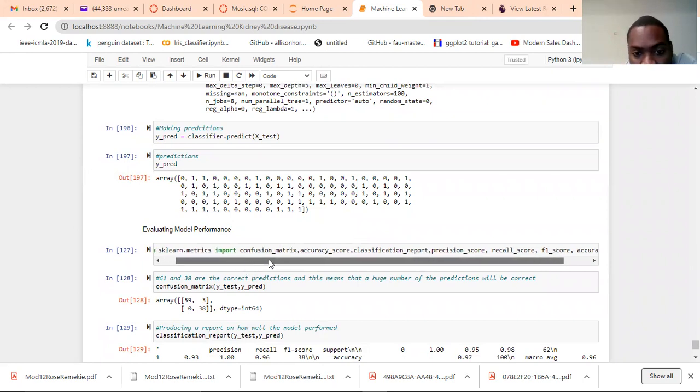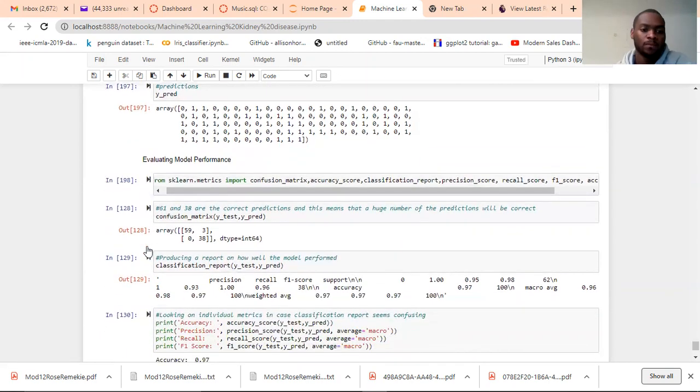So some things I'll be importing are the classification report, precision, recall. Some of these should be in the classification report, but just in case it wasn't clear enough, I imported them as well. So right here, I'm doing a confusion matrix. As you can see, we have 61 here and 31 here, 1 and 0, which means a pretty high number of predictions will be correct. Right here, I'm calling the classification report to see how well our model performed.